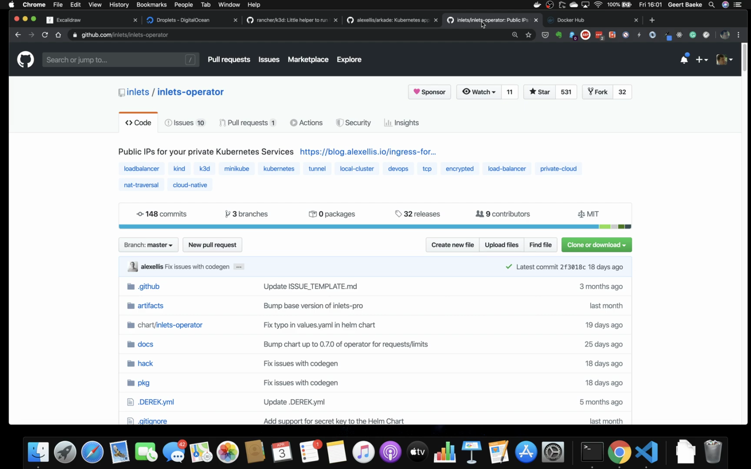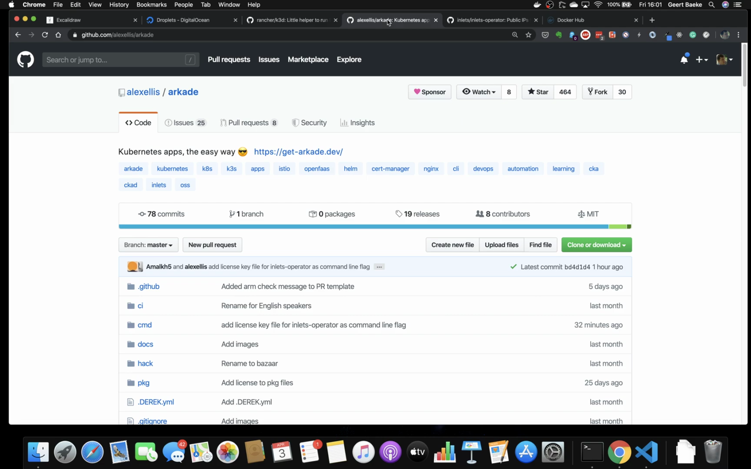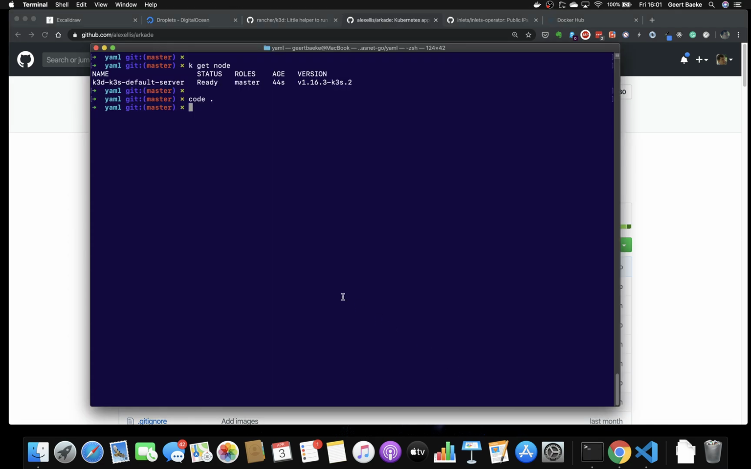So we'll install that tool, but we'll install that tool using another tool created by Alex Ellis, which is Arkade. And Arkade makes it also easier to install all kinds of applications on a Kubernetes cluster, which includes a k3s cluster. And we'll use Arkade to install inlets operator on the cluster. That's the easiest way of doing it.